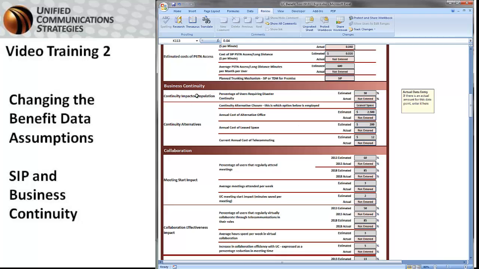So if you look here, the first thing is, what is the continuity impacted population? We've put into the tool in the base 15 questions 30%, saying 30% of the employees need to have a business continuity strategy. The other 70%, we assume we're not going to worry about this if they can't work and it's not going to have an impact. Again, you can change that percentage by entering 50% if that's the right number for your customer.